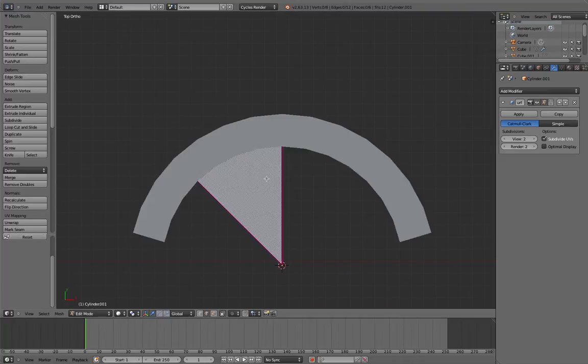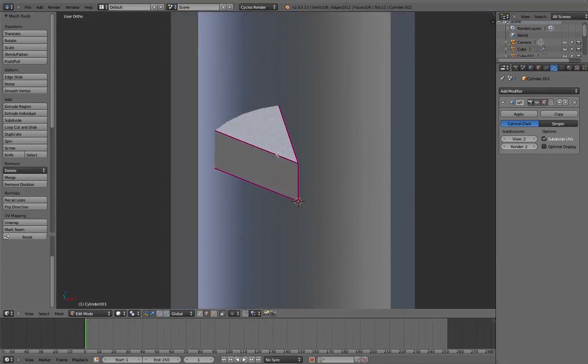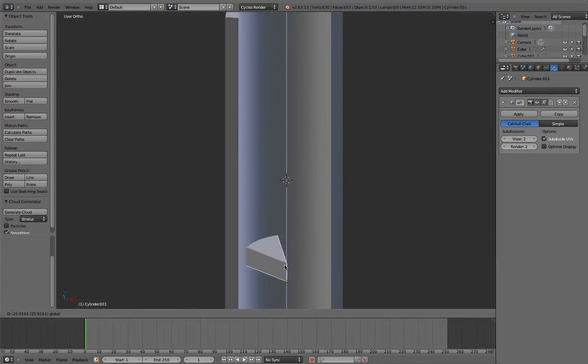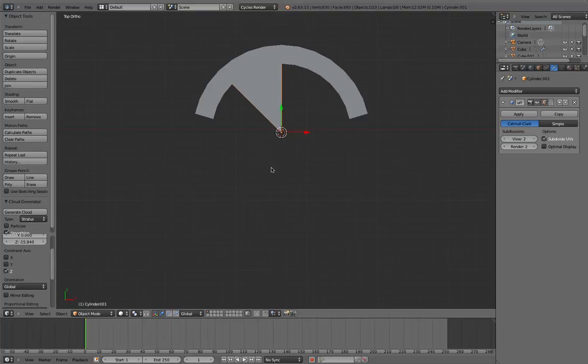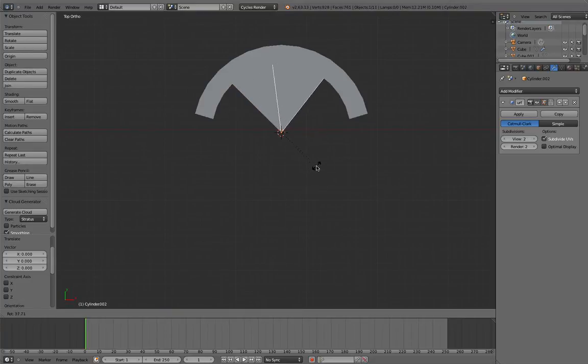I mean, this really doesn't matter now. I'm being kind of semantic with what I'm doing here. But what I'm going to do is place that roughly near the bottom. And I'm going to duplicate it and rotate it.